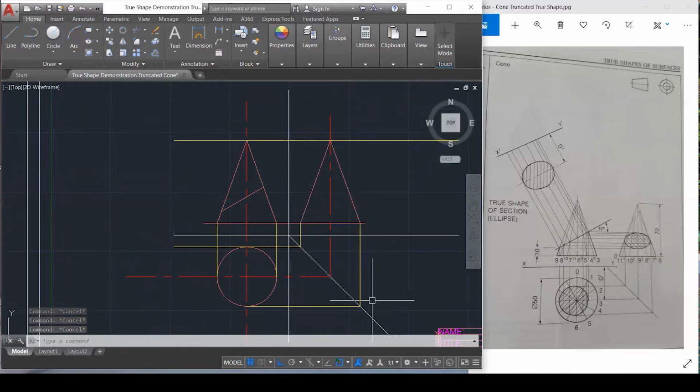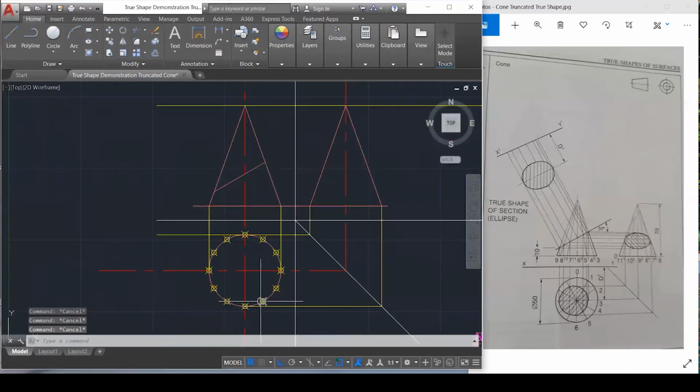Now, what next do we do? We need to divide this circle into 12 pieces. So I'm going to divide this circle. Div is the command. Select the object first. Div. Enter 12. 12 pieces there. And then what am I going to do with these 12 divisions? Well, I'm going to connect them to this line up here.